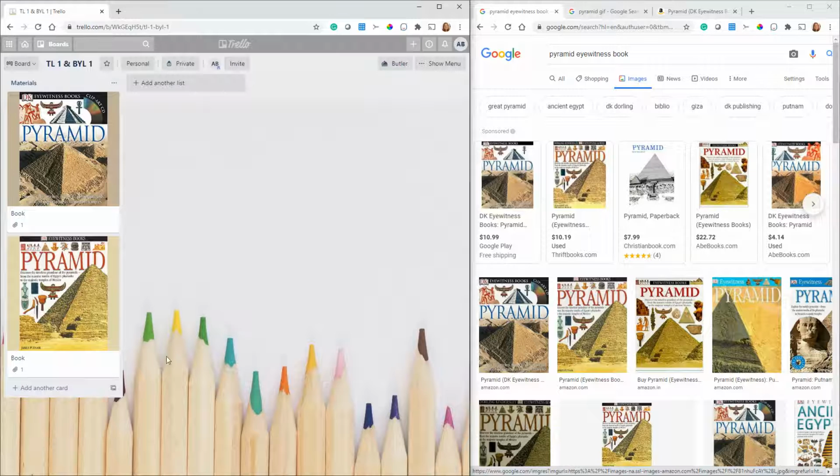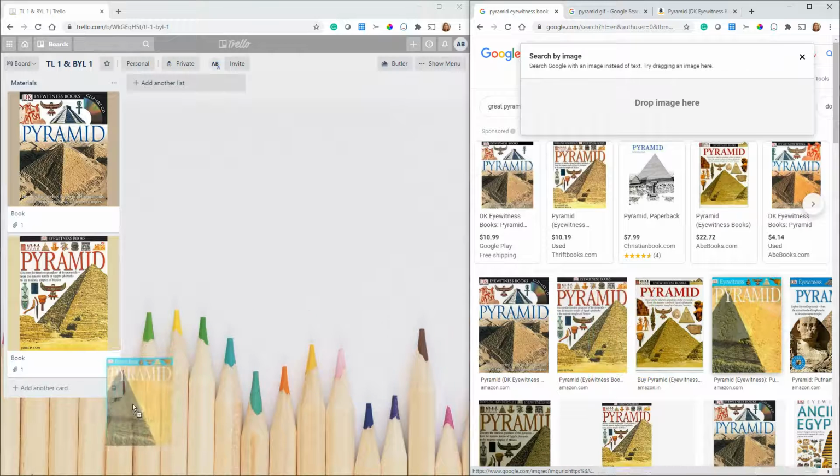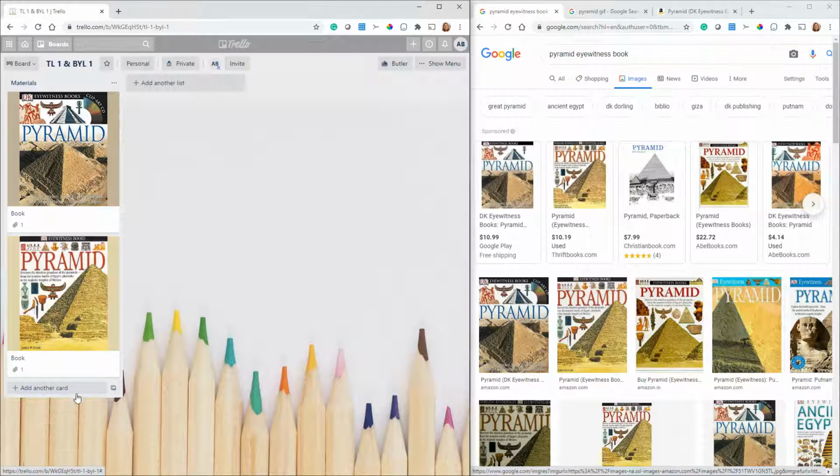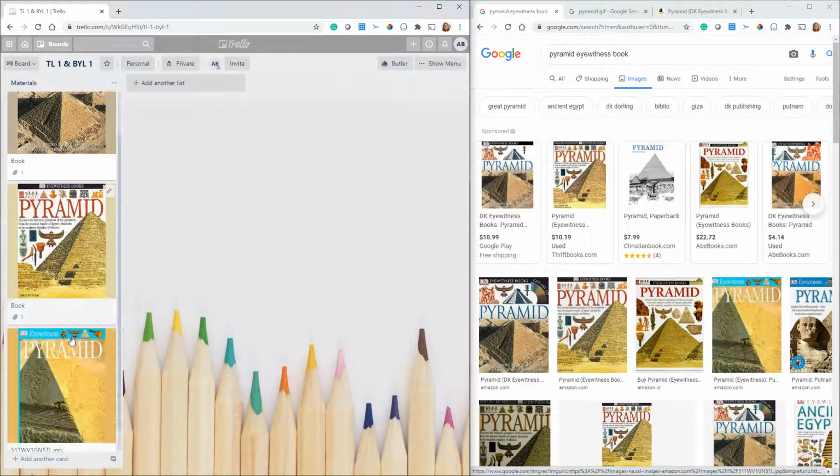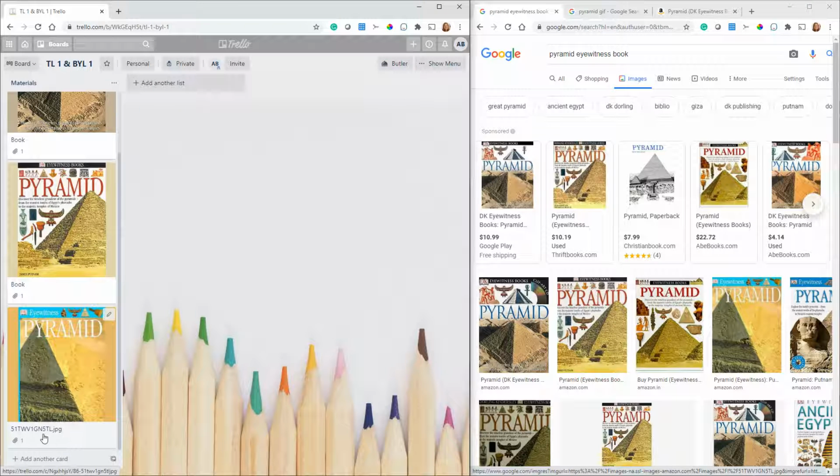Another thing that you can do is you can actually take any of these images here and you can make a brand new card. So let's say you haven't even opened a card yet. You could just come over here where it says add another card. You drag it here and give it a moment, and there. Now it's just going to give you the title of the image that it pulled in, and you can go ahead and change that to whatever you need it to be. So those are a few ways to make cool covers.